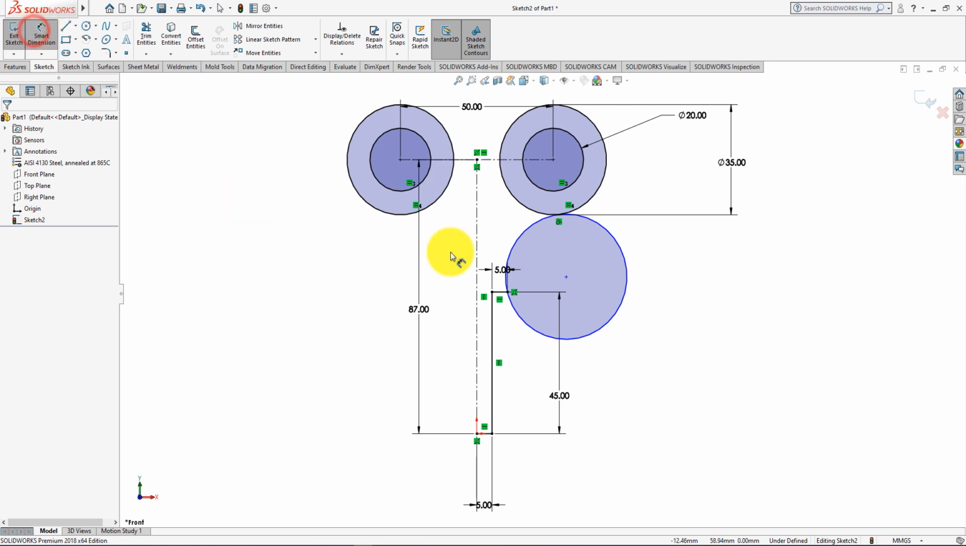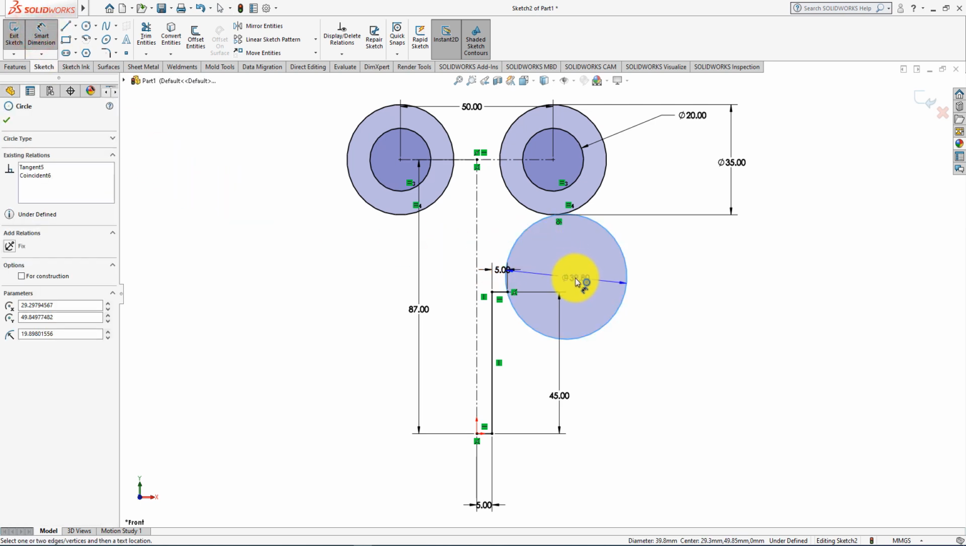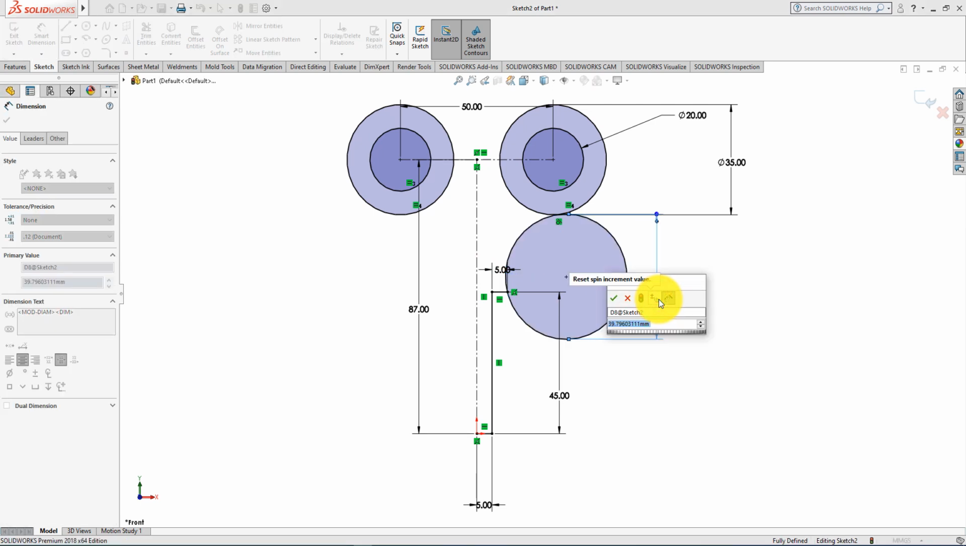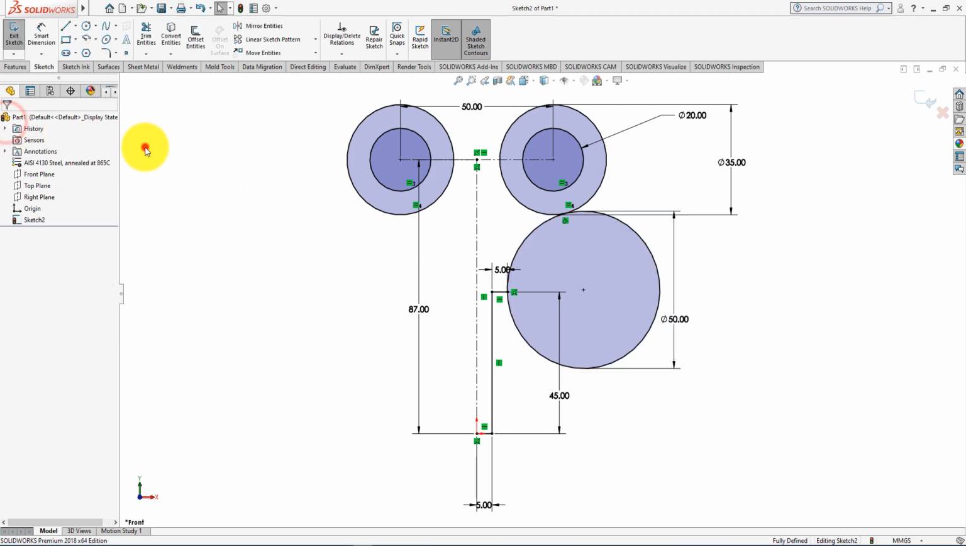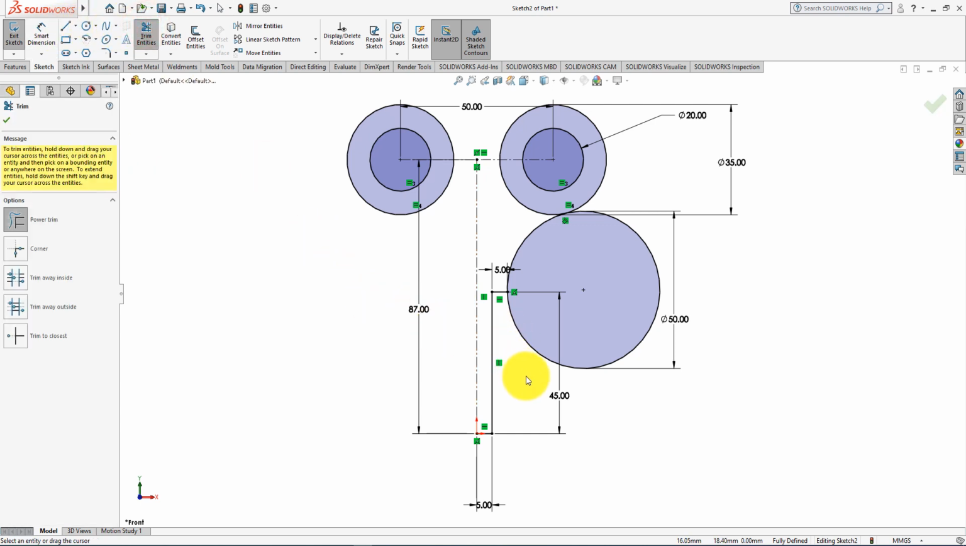Now select Smart Dimension. Diameter is 50 millimeters. Press OK. Now take Trim Entities command. Now trim these lines. Press OK.